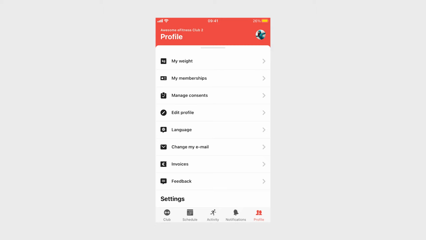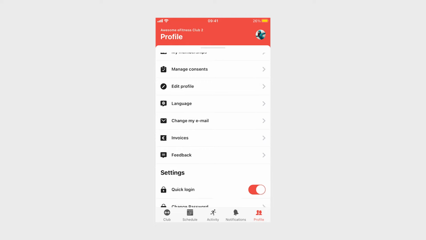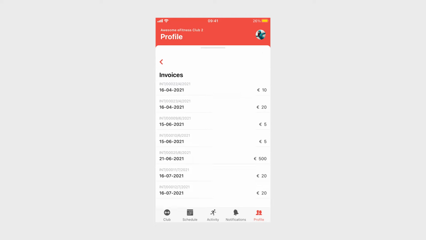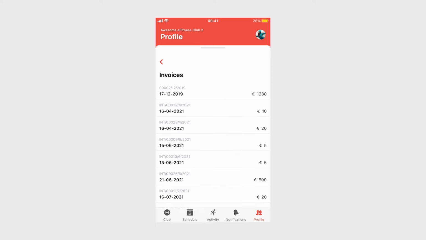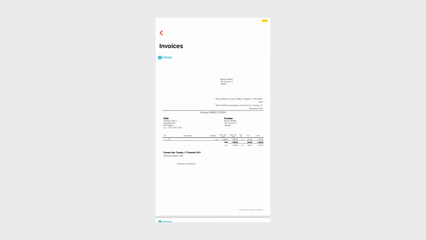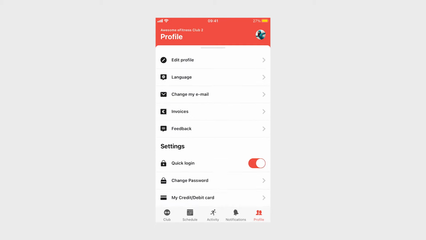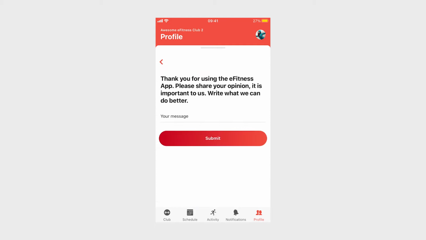Going forward, manage consents, edit profile, language, change email, invoices, so members will be able to see all the invoices they have in the system. When you click on the invoice, they will be able to preview the invoice generated by the system for them. Let me show you something else. Feedback, where they can send feedback about the mobile application.